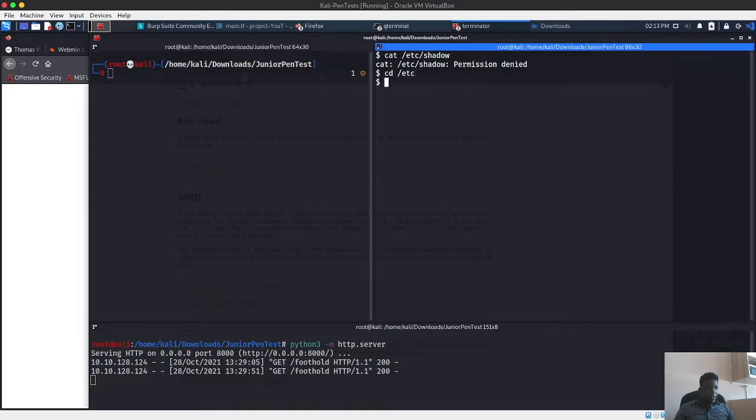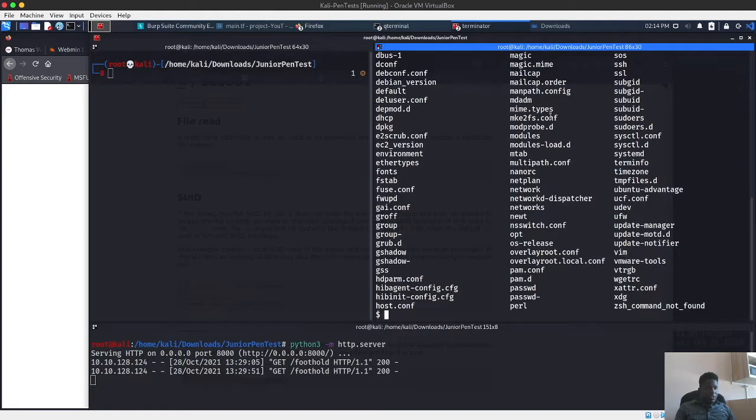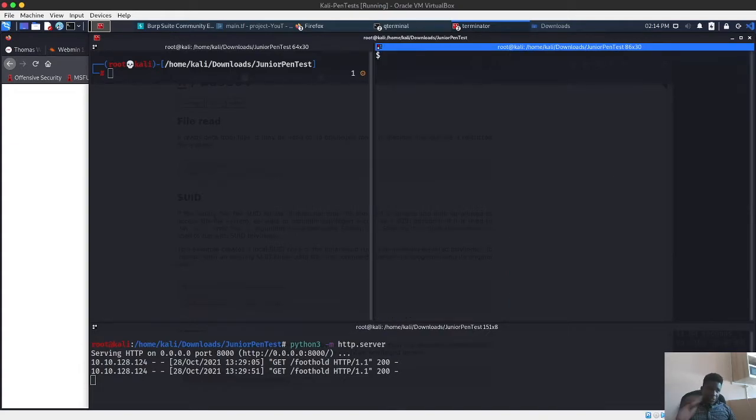At least, can we get in there? Can we list the contents? So the shadow file, I'm going to ls again, then I'm going to grep for, no need, we'll clear the screen. Okay, so let's see.